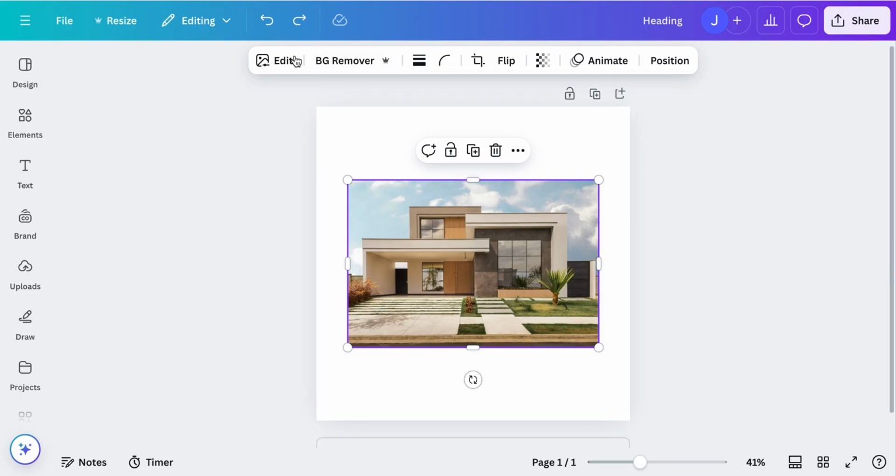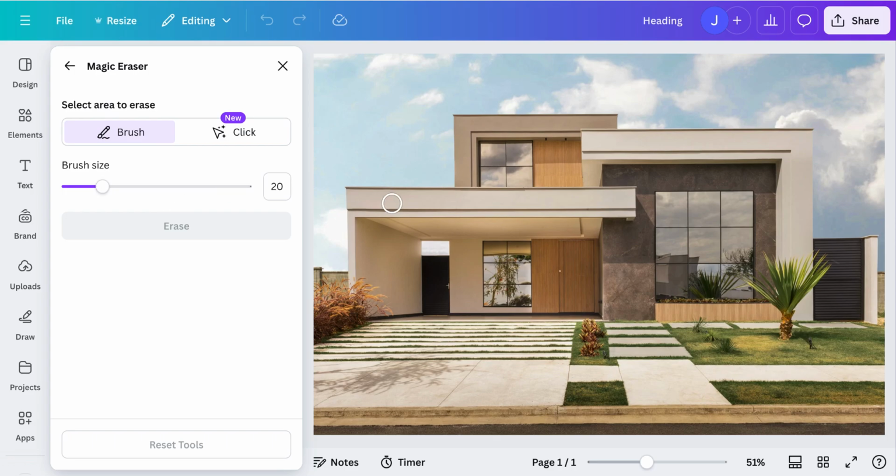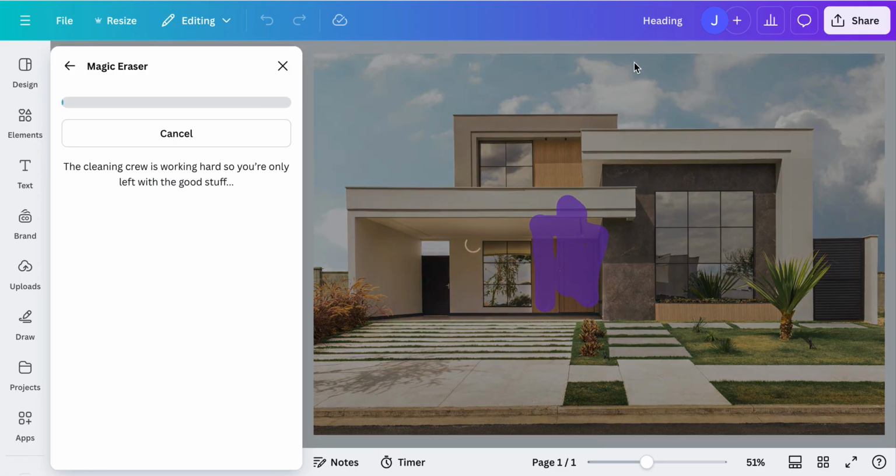There's also another option. For example, if the image is more complex and you want to choose which part you want to remove, you click on the edit button and then you can click on the magic eraser. Now you can manually remove parts. For example, let's remove this door. Just erase it. This was quite bad, but you can see the principle. You just draw around, you click on erase.